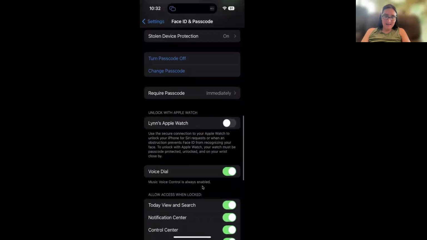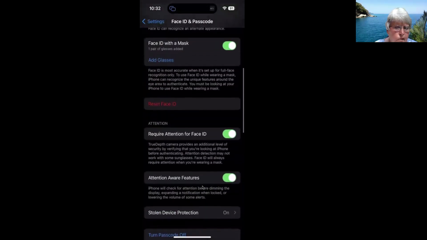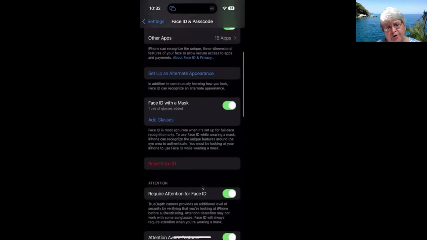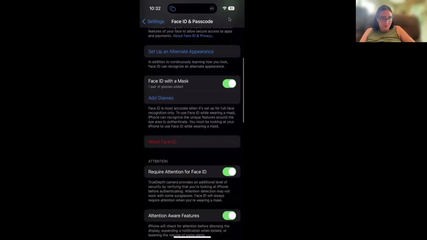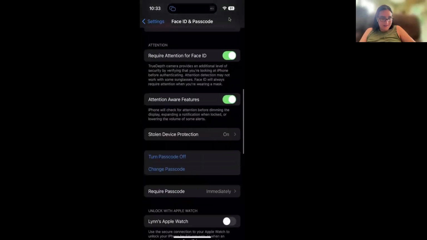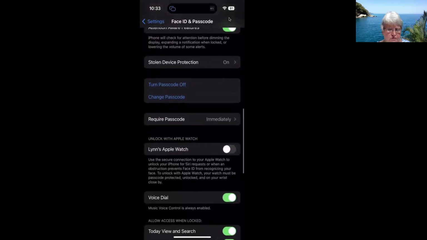Did you enter your current one when you said change passcode? It comes up and says enter your current passcode. Oh, there it comes up as 6, yeah. Once you enter your passcode, then it gives you that option. It wants to make sure that you are who you are before it allows you to change it.